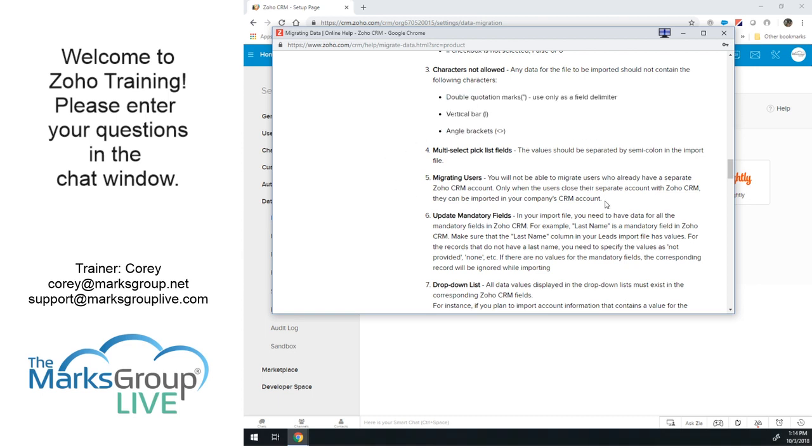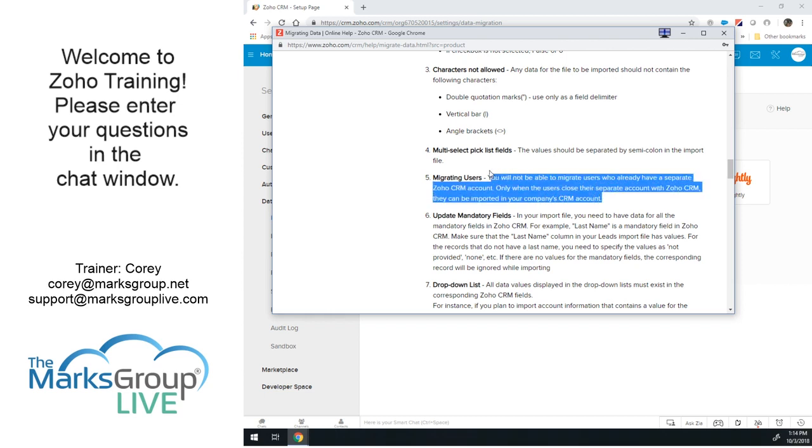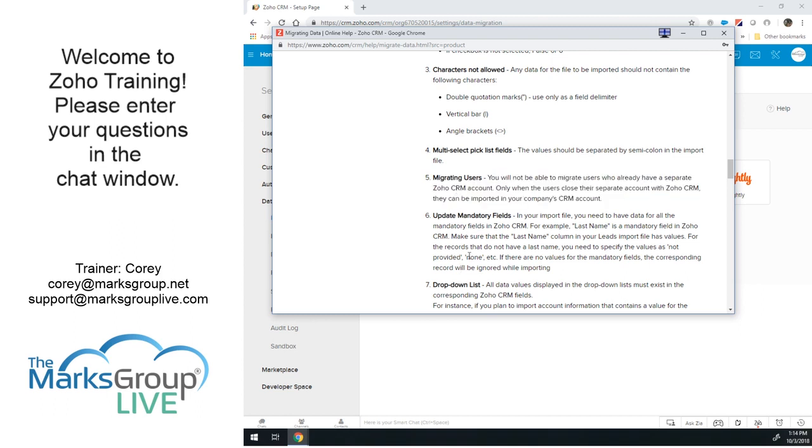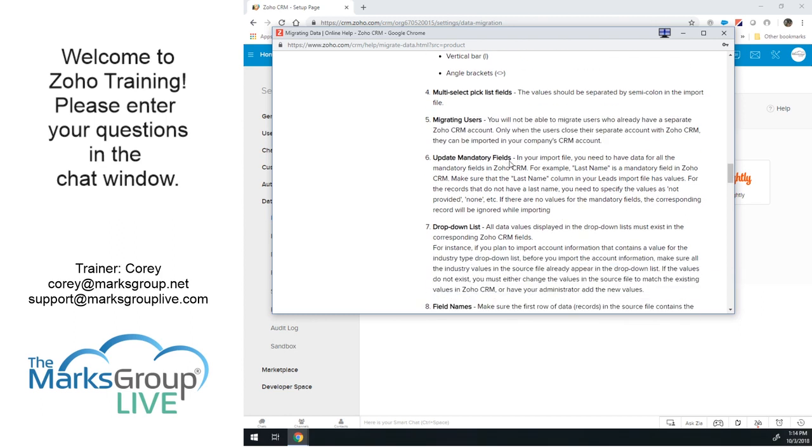Users you cannot migrate, all right? Only when the users close their separate account, they can import it, so you have to be careful there. There's a little bit of a checklist item there you've got to do. Mandatory fields, you've got to make sure that all those are being filled in, okay? If there's no values, the corresponding record will be ignored. That's big. So if I don't have everything in there, that row is going to get skipped. That can be a problem, all right?